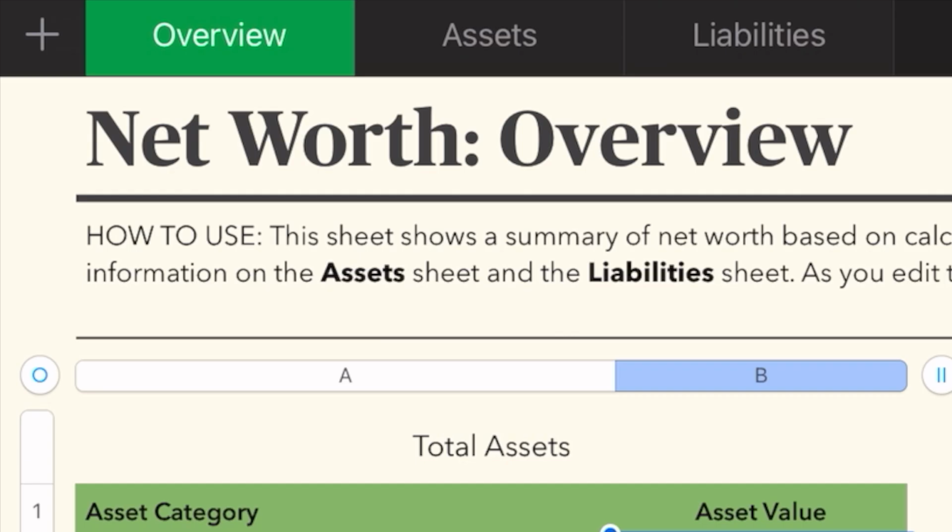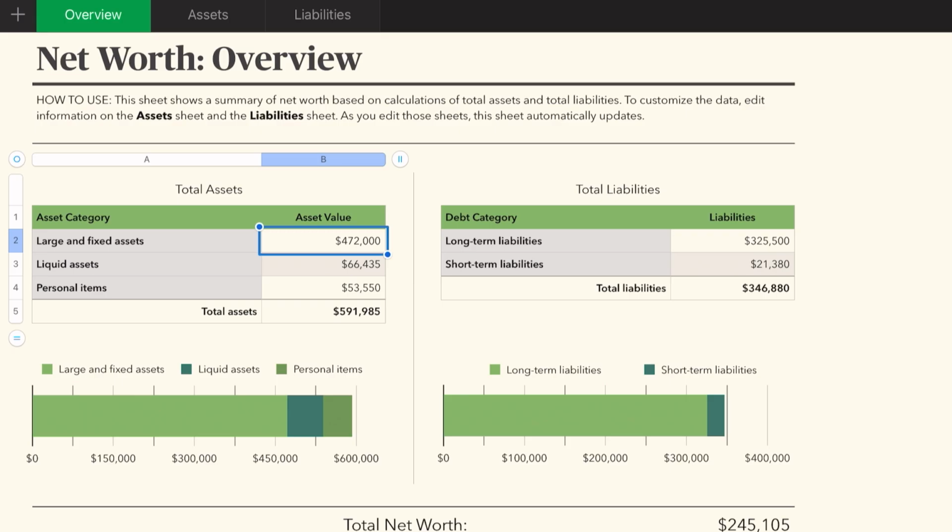So, for example, here on the net worth overview, this tells you that this is going to give you 2 sheets, one for total assets, one for total liabilities, and you'll see you have long and fixed assets, liquid assets, personal items on your total assets, and then your total liabilities, long-term liabilities, short-term liabilities, and then it calculates your net worth, subtracts one from the other, and there's your net worth.